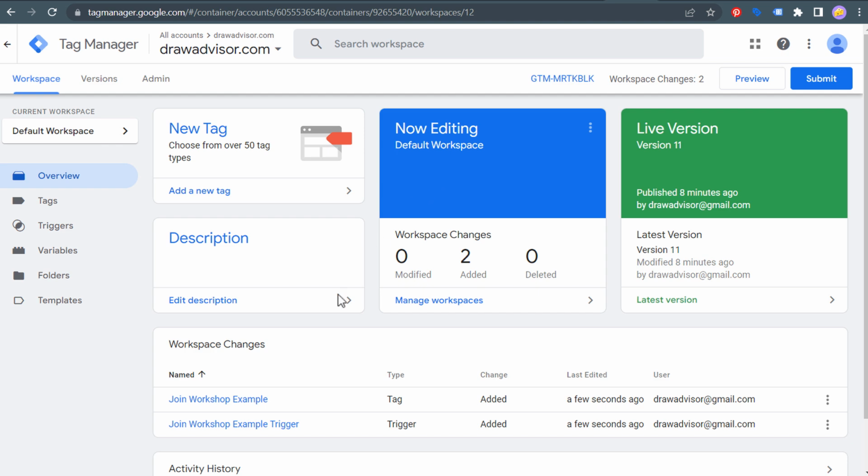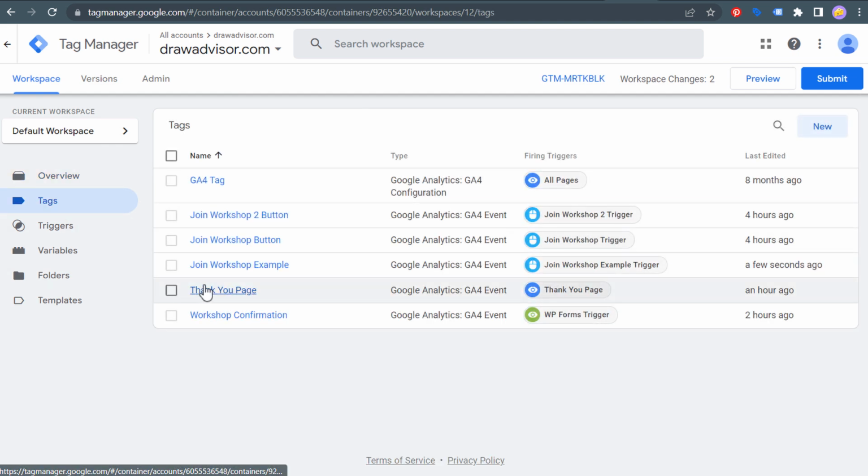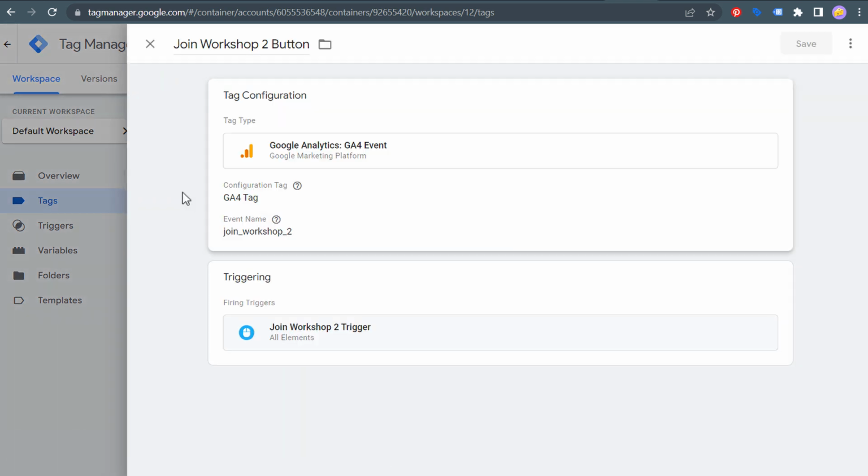Now, the only reason why I did this twice is because if we come over here to tags, you can actually see right here, I have a join workshop 2 button. So there is absolutely no difference at all with this setup as the other setup. So I just wanted to show you, it's very easy to do this.